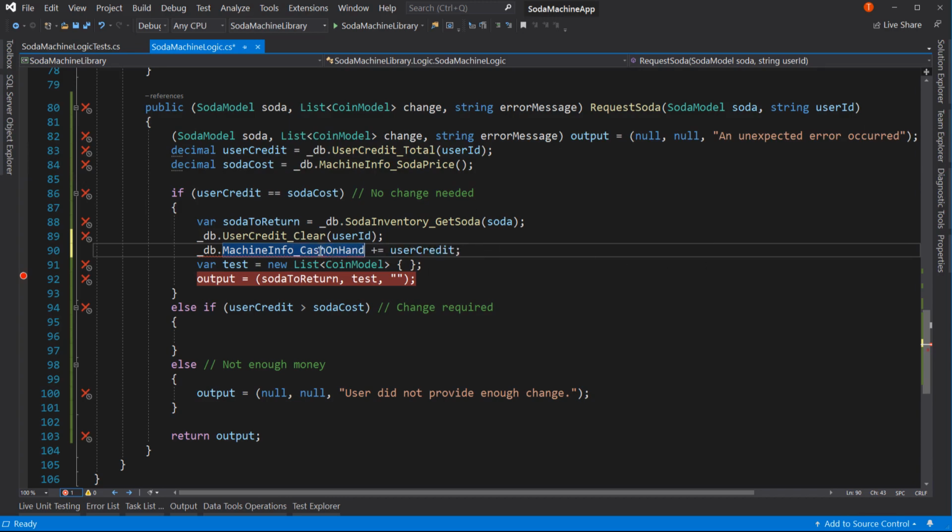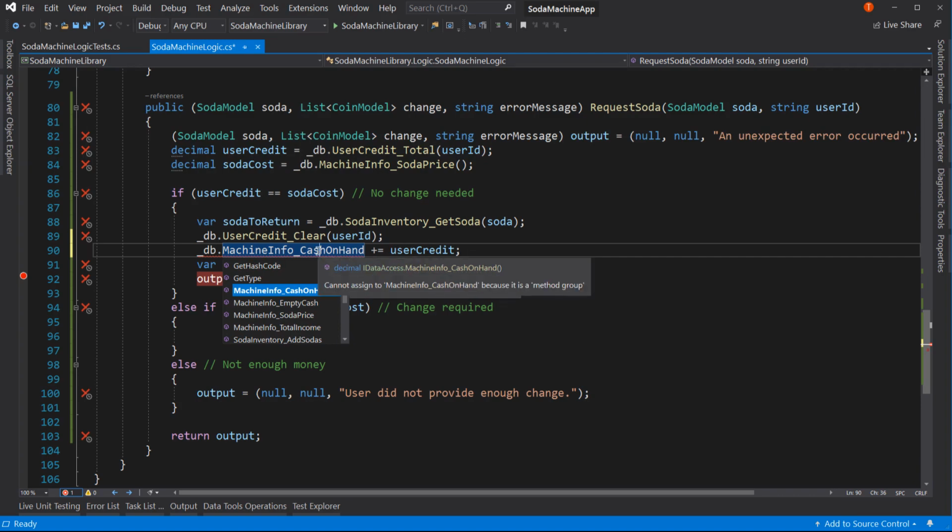We can't do a cash on hand plus. We can't operate on it directly. We have to do work on this. And I don't think we have a method to do that. We're going to have to add a method to add to our information.